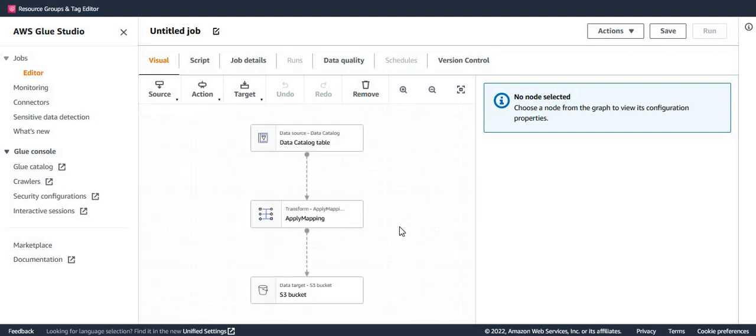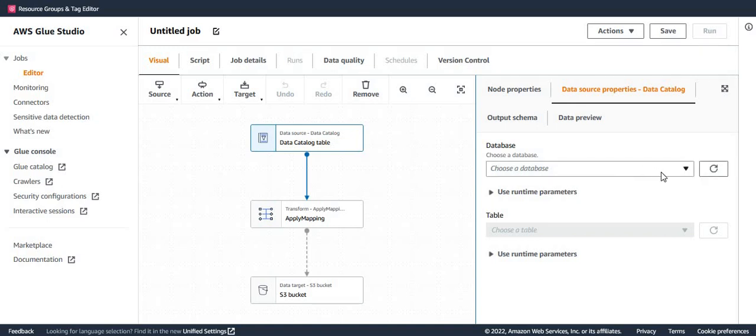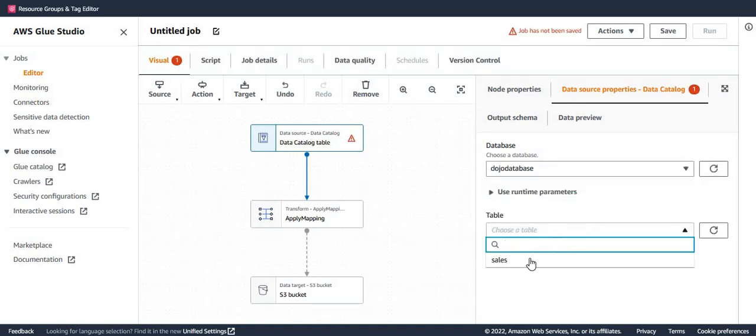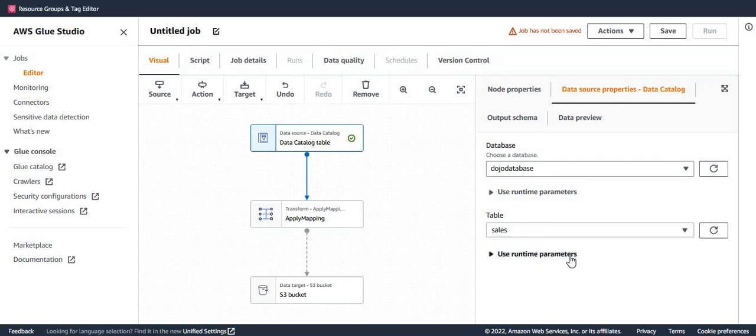Yep, here we go. Nice. So what I will do, I will configure my source as the Dojo database. In that, I have got my sales table. I just use some source data, like a CSV-based sales file which I am cataloging and using as a data source. I'm going to do no apply mapping.